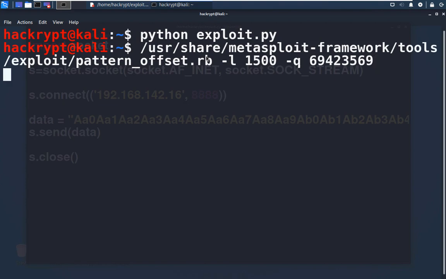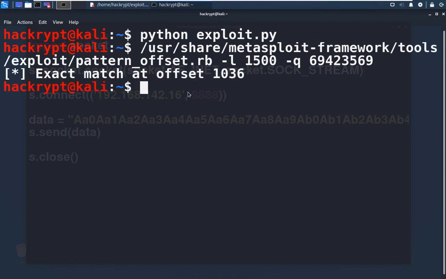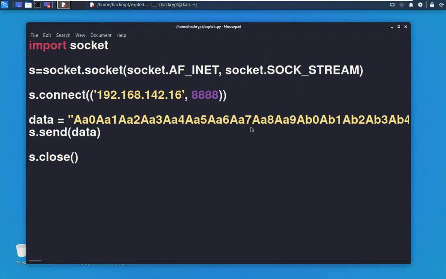Now let us see. So here the offset value is 1036. It means after sending 1036 characters we are able to overwrite the EIP. So now let us modify our script. Let us remove this pattern.